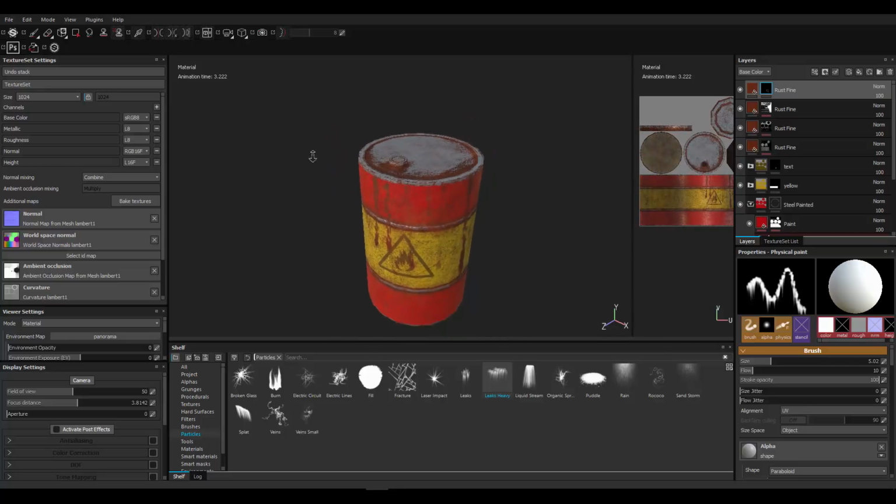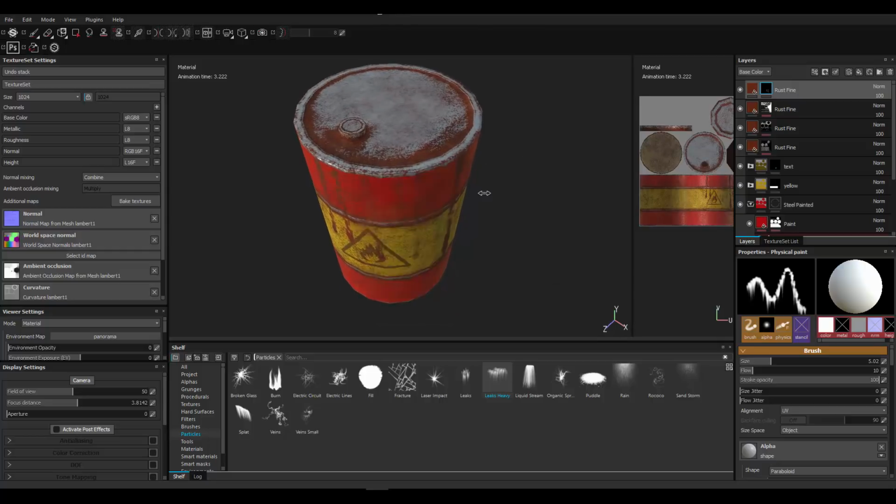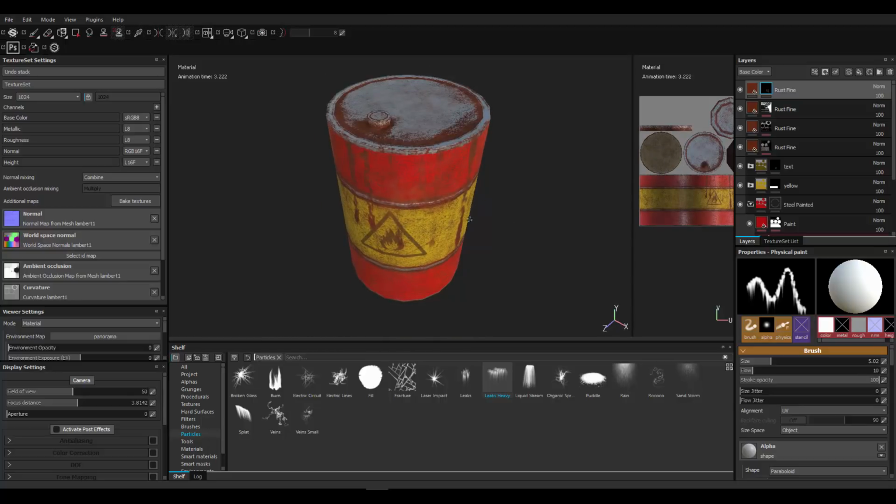So we have our texture here, and then when you're ready to export it, just do a right click and then export textures and select the area where you want to save your textures. And yeah, that's pretty much it. That's pretty easy to make something like this. Obviously I would spend more time just refining it. I'm just doing it kind of quickly here for the tutorial.